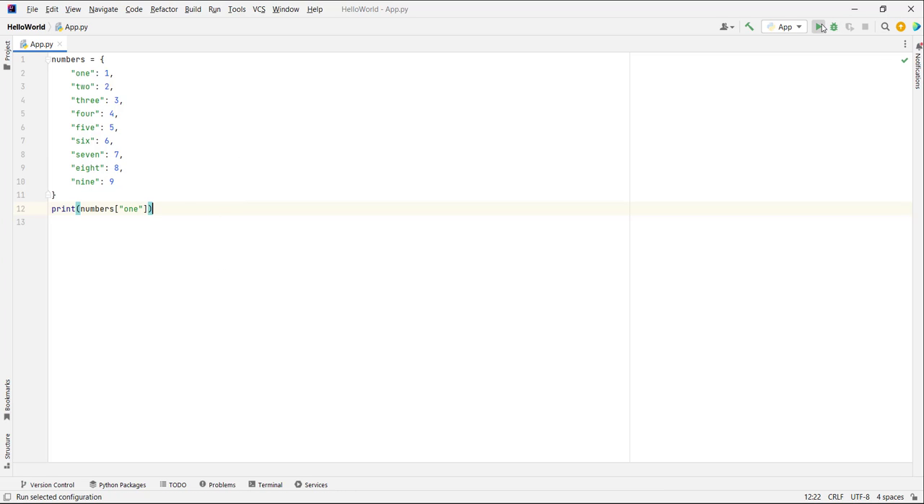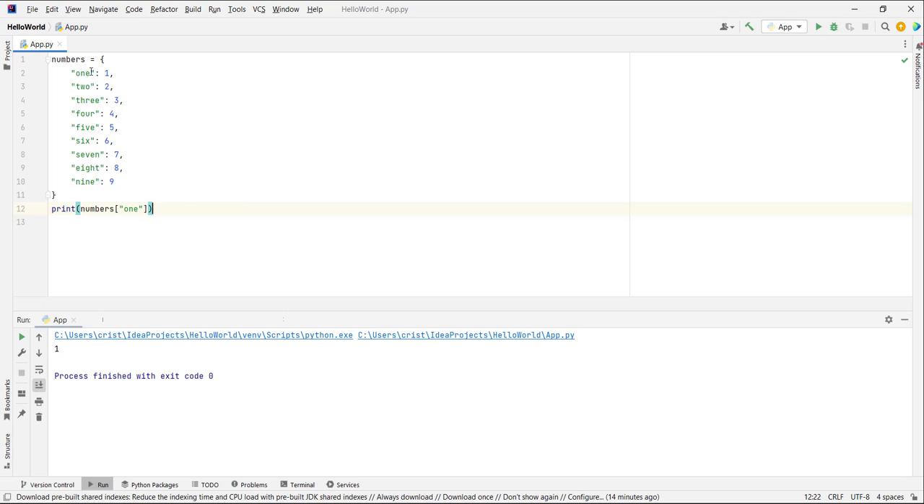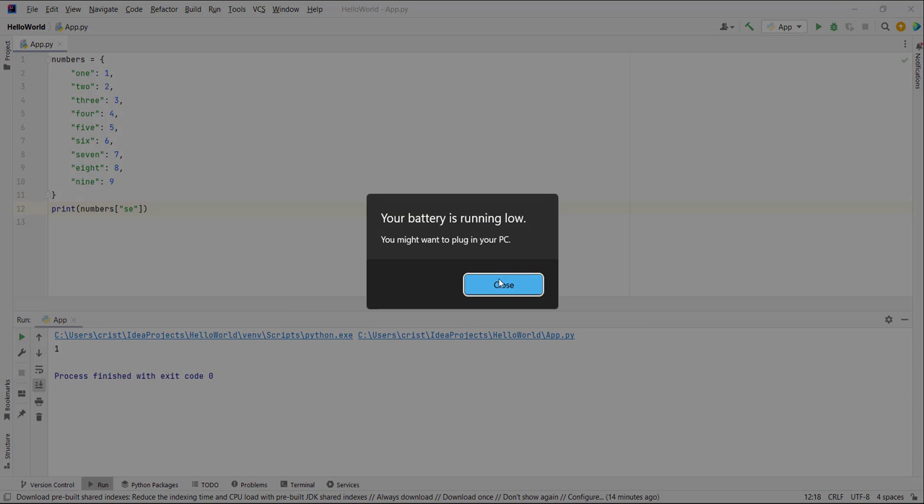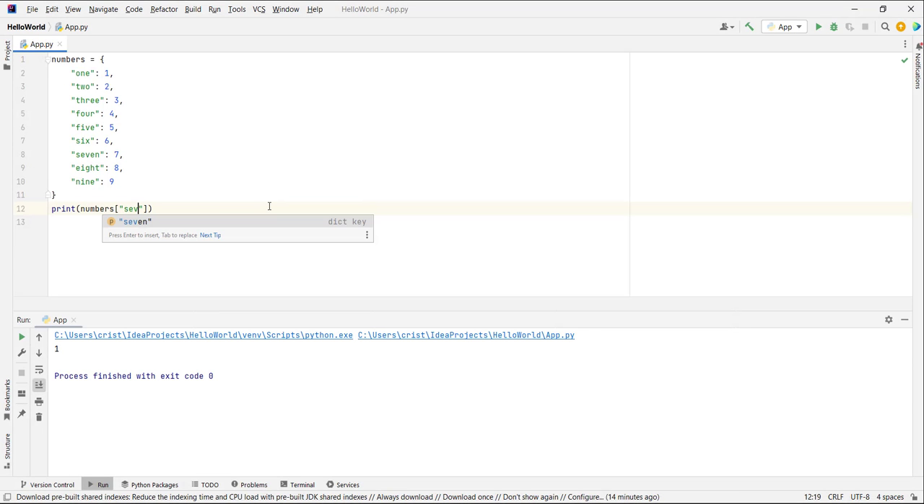Now if you run this, because for the text 1 we have the value 1, we get 1 output in the console. And if I type here 7, it will output 7 in the console.